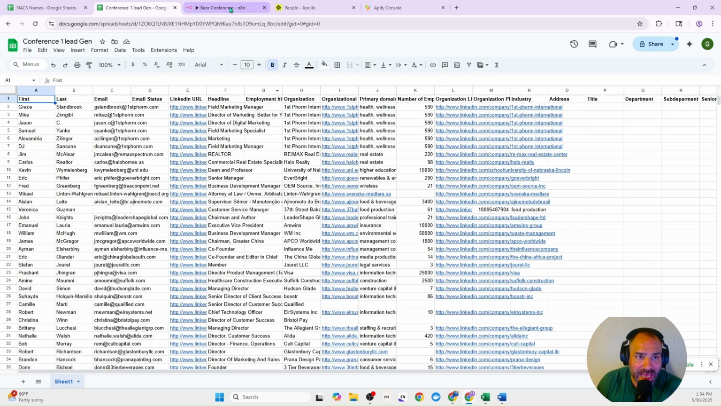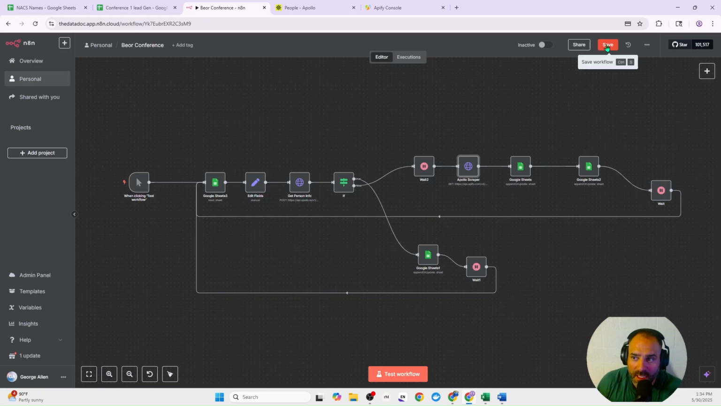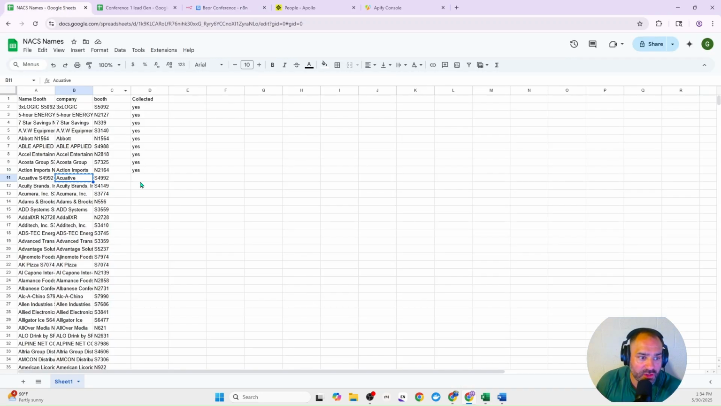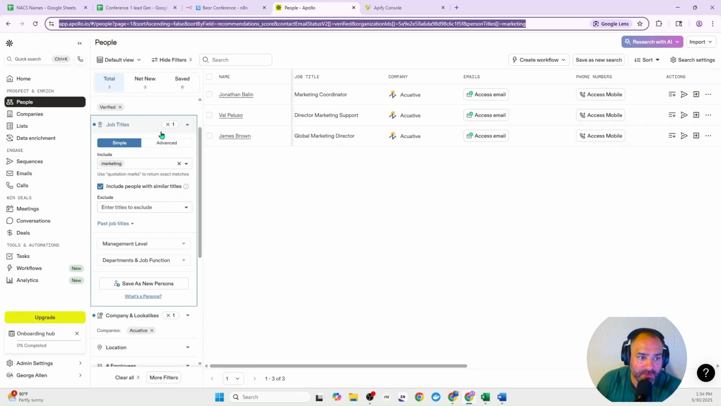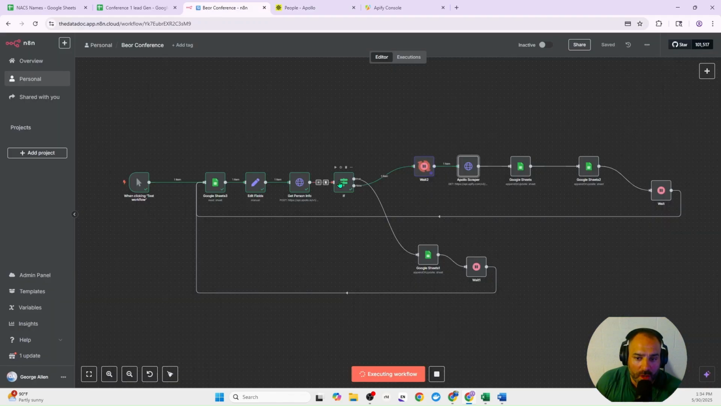Now, let me show you what this actually does. If I save, just to make sure it's updated, and I want to test the workflow, it's going to read my sheet, to make sure that this has been collected. If it has not been collected, it's going to be passed through. It's going to access Apollo, where it's going to apply filters to identify the right person in the company. It's going to identify people in marketing, and then it's going to identify the company, and it's going to create this URL. Once that URL is created, it's going to pass through a wait node.